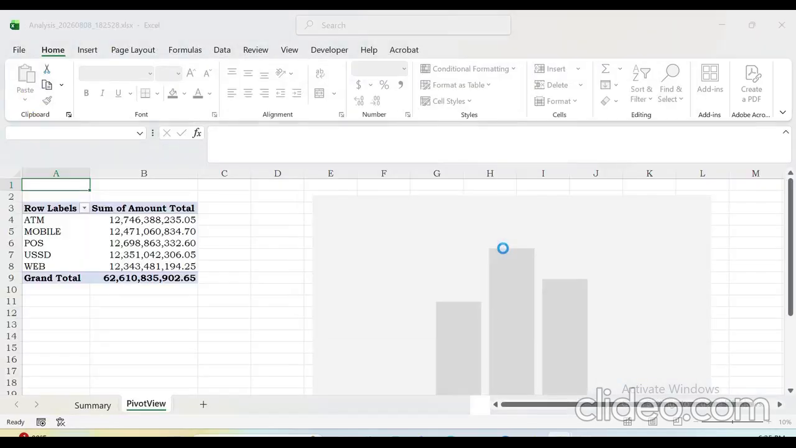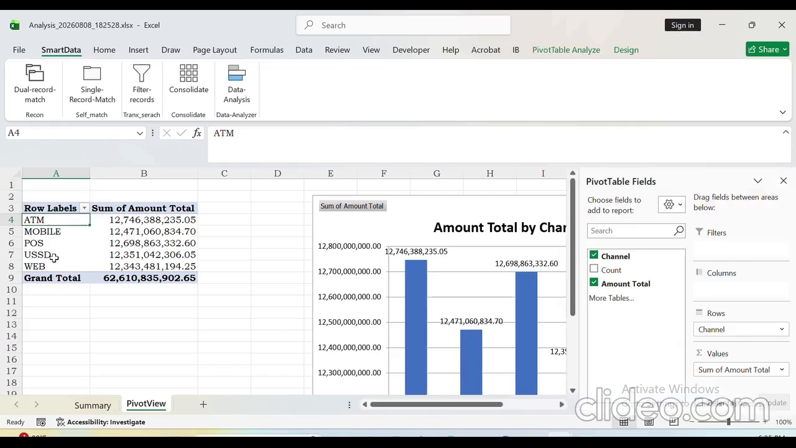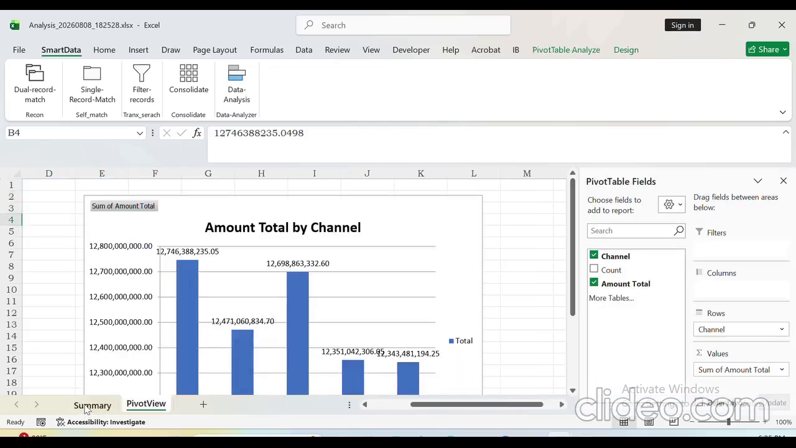Voila, the report is ready. You can see, this is my bar chart. It has grouped each of those reports by channel: ATM, mobile, POS, USSD. These are the amounts, which are also translated into the bar chart here. And in this summary report, it will not only give you the amount, it will also give you the count. And there you have it: accurate, fast, and simple. You can just quickly submit your report to your boss and you become a star.